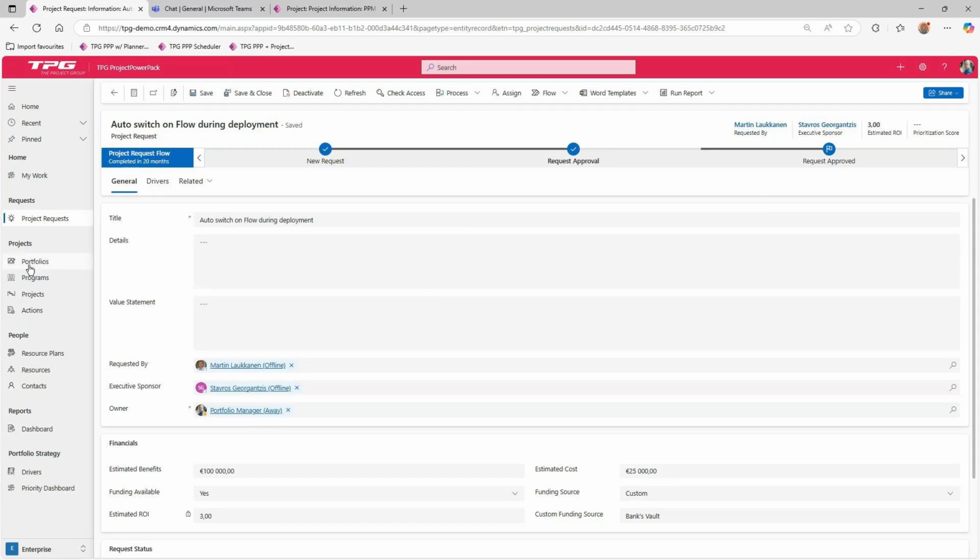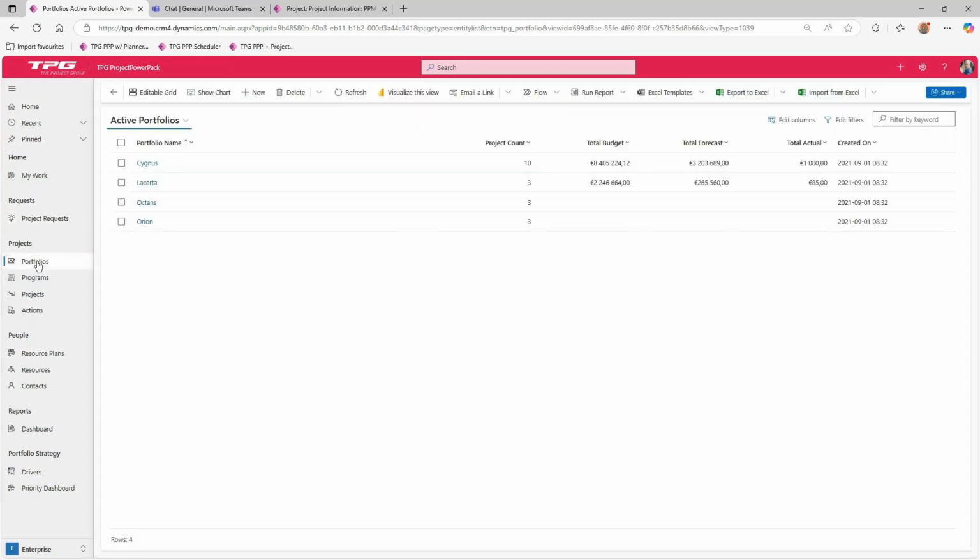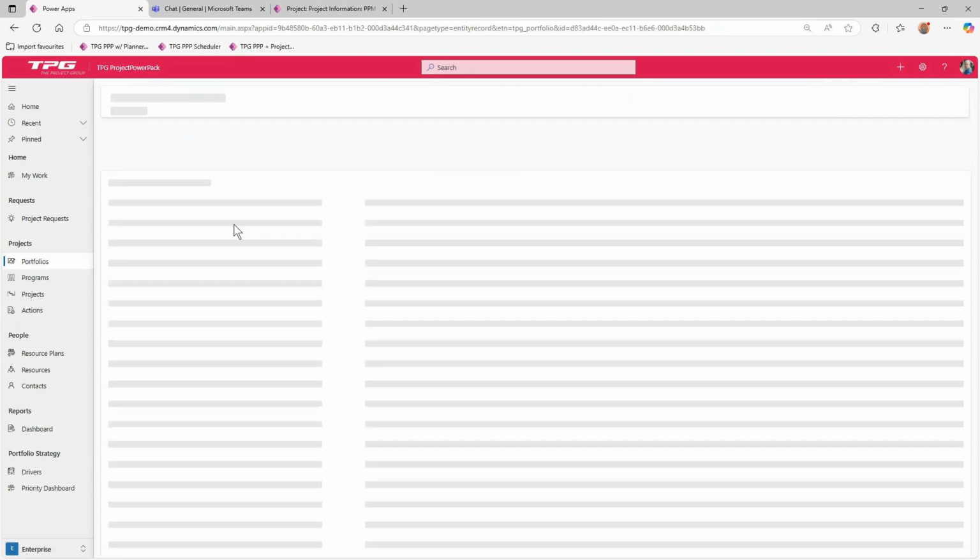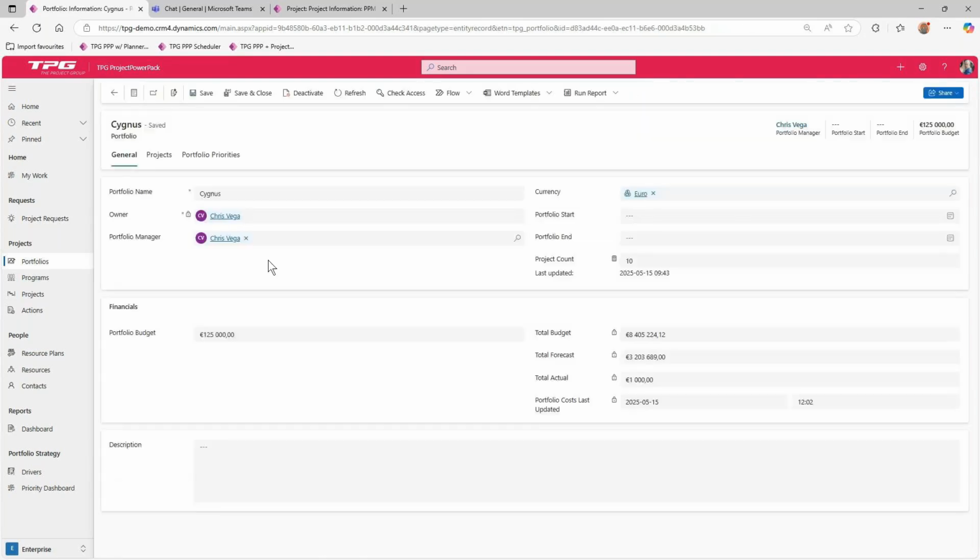So let's have a look at the next piece. We've got our project requests. We can then do the classic approach of here's my portfolio. So in here, I can see here's my sickness portfolio. It's got 10 projects in it, total budget, total forecast, and actuals. So we can actually see all of that data. If I drill into it, I can start to see some more information about it.